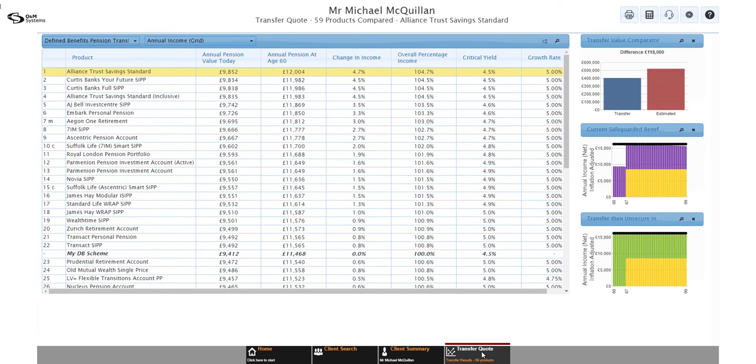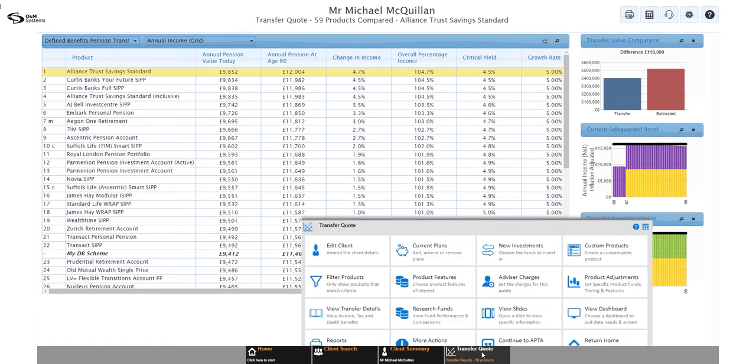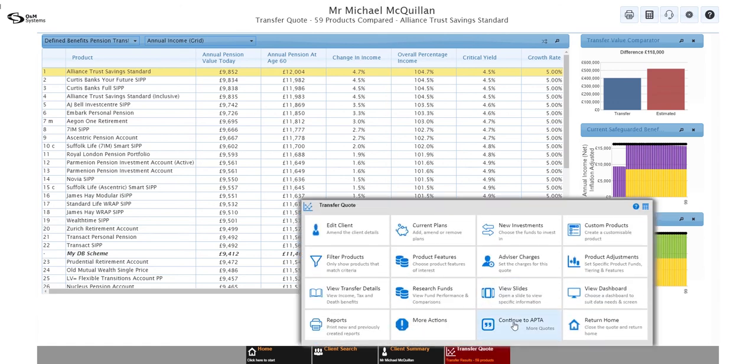You've then got to do the APTA, the appropriate pension transfer analysis, and we do that in our modeler. So as you'd expect, there's a nice easy shortcut into the APTA process. You click on Continue to APTA and it'll take you into our modeler with this all pre-programmed in for you to add extra plans and all the rest of it. And that's exactly what we're going to cover in the next video.